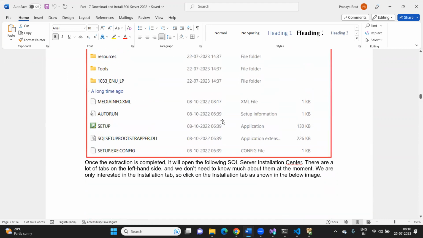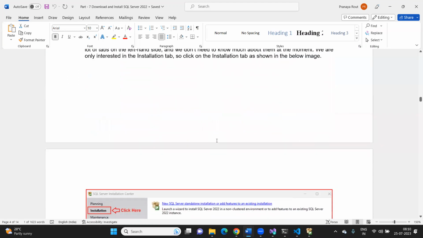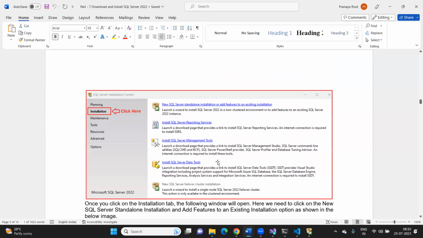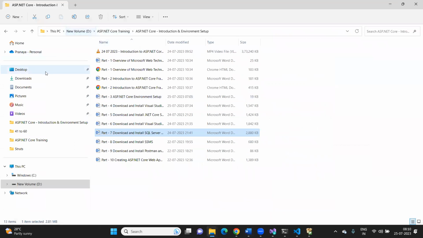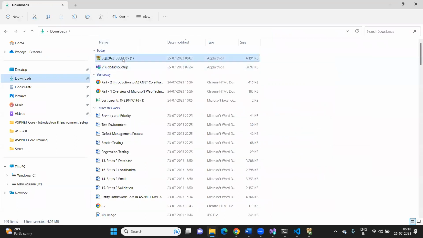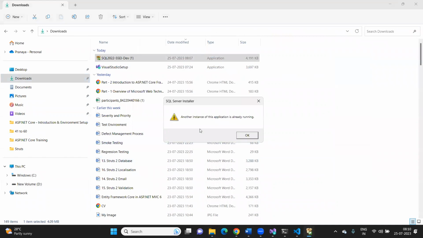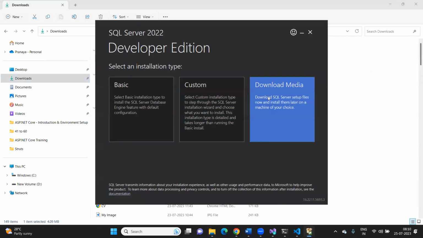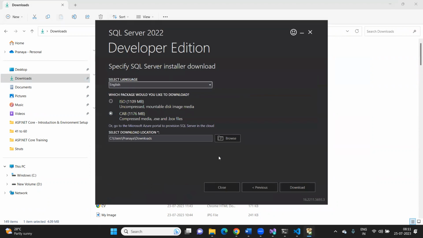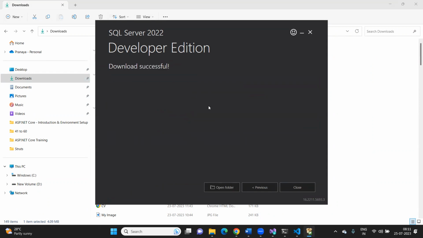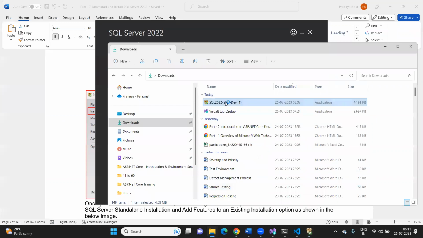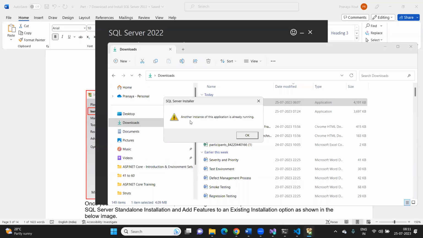Not only will it extract the files to this particular folder, but it will also open this SQL Server Installation Center window. For example, let me download, go to this particular one, just click on this. Another instance is already running. You can see I download this one, I open this one. It will take some time to download, and once the download is successful, it will ask you to open the folder. Once I open this folder, it will ask me this.